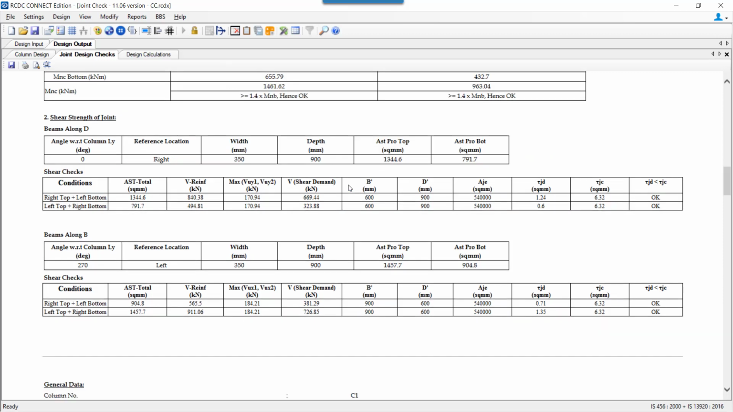Now the shear strength of the joint has to be greater than the actual shear strength. In case it is the reverse, the joint fails the joint shear check, and to make the joint pass that check, we either need to increase the concrete grade or increase the cross section area of the column. So that's all about how the joint check for the shear is performed in RCDC.